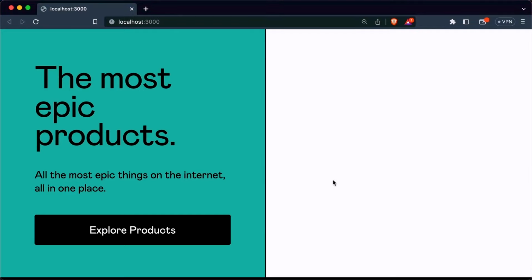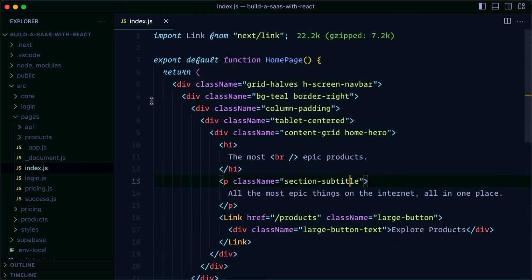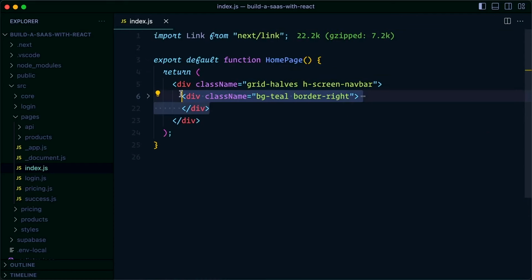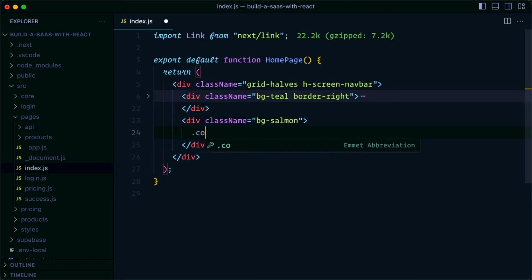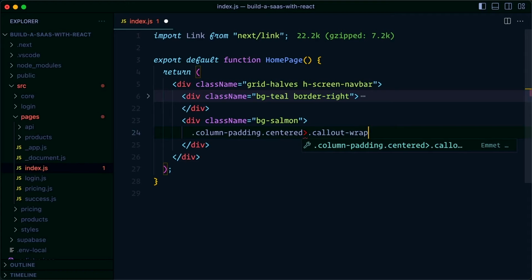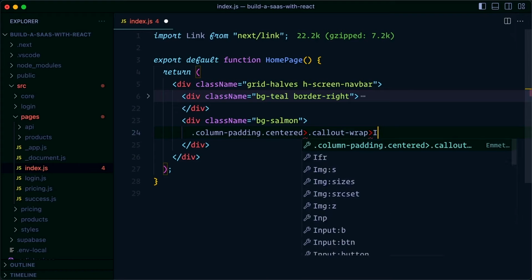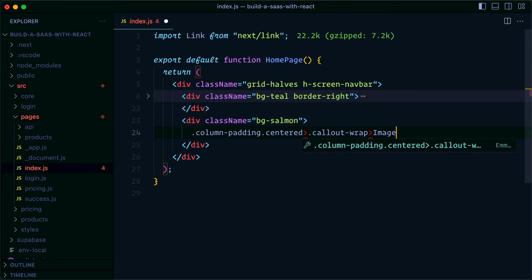Great. And now let's move over to the right half here, and underneath, as a sibling of our div with the class BGTeal, we're going to add a div with the class BGSalmon, and it's going to have a child with the classes column padding and centered. This will have a child div, the class name callout wrap, and within it will be an image, but once again, this is going to be a custom component from Next.js.